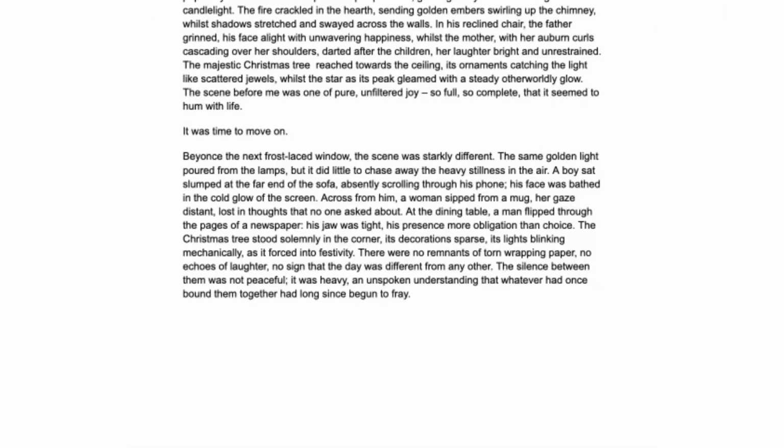Now, if you remember what I said before, I've tried to focus on the same things, but obviously using contrast. So I have depicted the Christmas tree again in this particular family household, although in a very, very different manner. So in the first zoom in paragraph, it's described as being majestic and glowing. It is now "standing solemnly in the corner, its decoration sparse, its lights blinking mechanically as if forced into festivity." So some lovely personification there through the adverb "solemnly," making it seem as though it's completely lifeless. Doesn't really serve the purpose that it's supposed to.